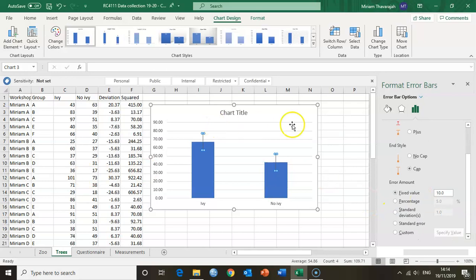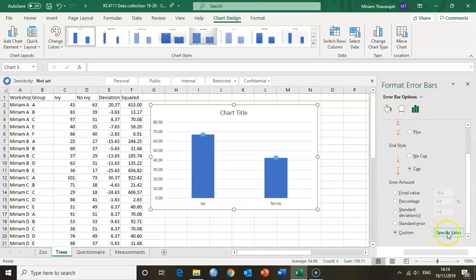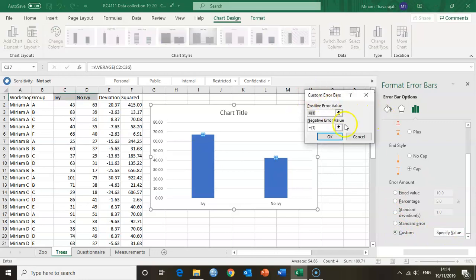When you go to this more error bar options, it brings up the format error bar tab on the right hand side. We then scroll down. We want to make sure we're in this symbol here, error bar options. We go to custom, we select that, we go to specify value. And now it brings up this little pop-up box here. And for both the positive and the negative values, we now need to select the standard deviations that we calculated previously.